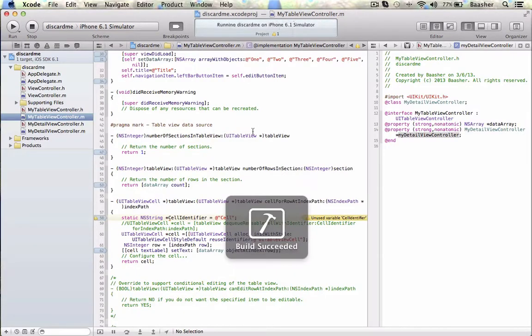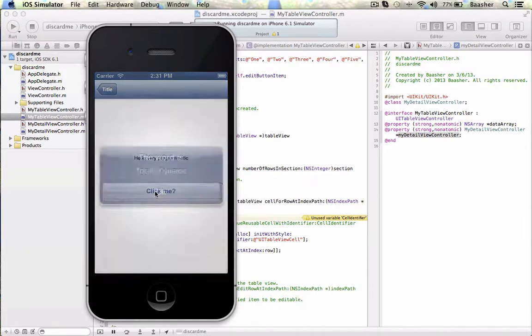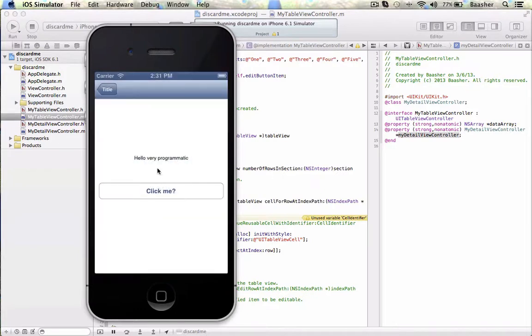Point over there, I'm going to start making more additions to this program. When I click on any one of these rows, I want to go to a detailed view. Click on the title, it comes back. Click here, it goes there, it says hello programmatically. Click me, just like the very first example I did. I'm going to click on it. It says totally dynamic, hello very programmatic, just like before.